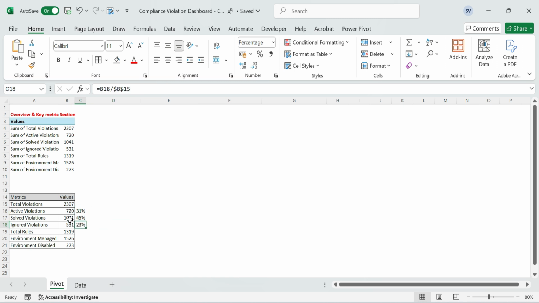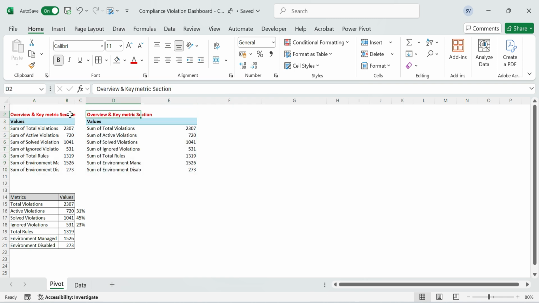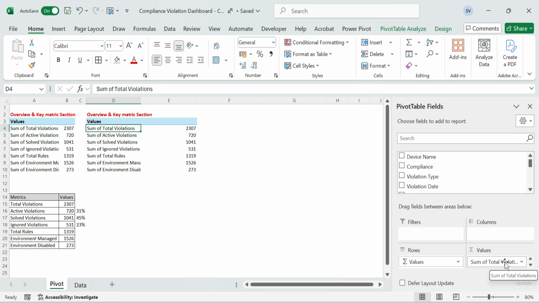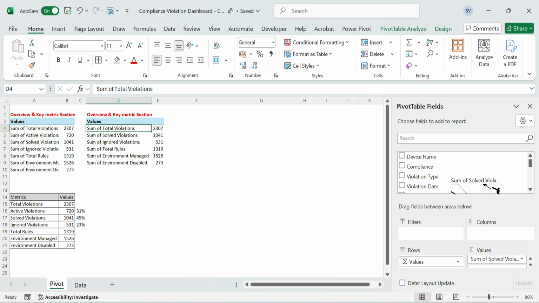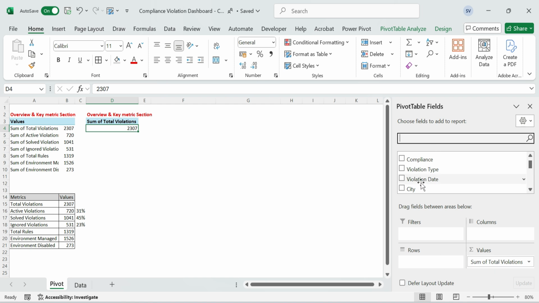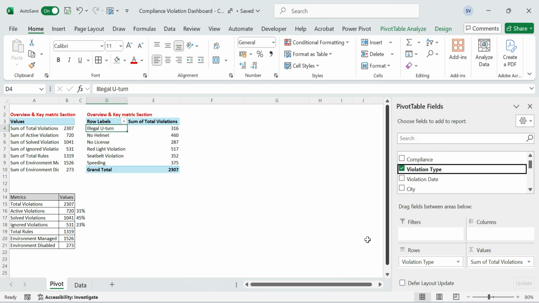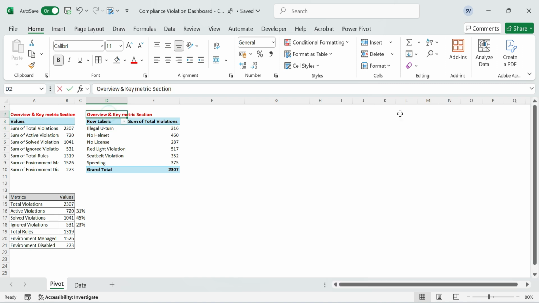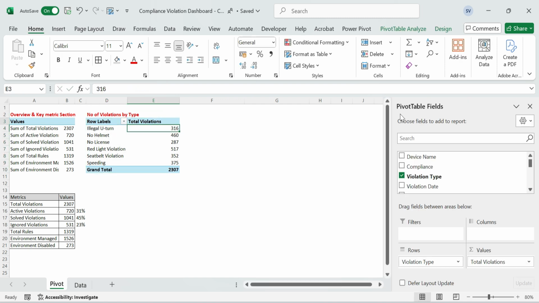Next, create a pivot table for number of violations by type. Copy the first pivot table and paste it. In the Pivot Table Fields pane, keep total violations in the Values area. Drag violation type to the Rows area. Rename the table header as Violations by Type for clarity. Adjust column widths for better readability.